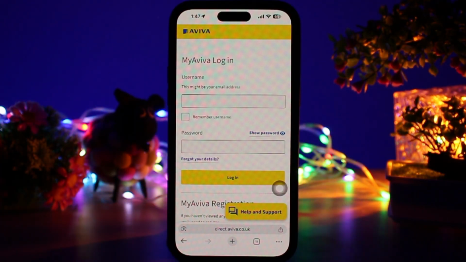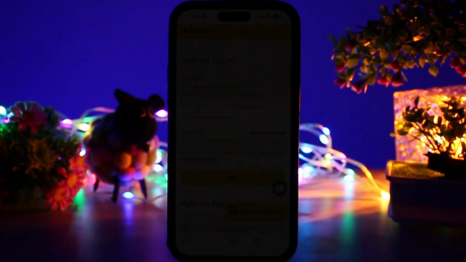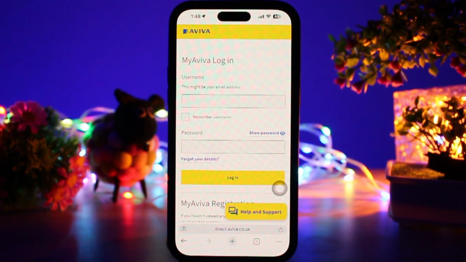Now, what you need to do here is view your account summary: check the current balance, contributions made, investment funds and performance, and retirement target projection. You can also see your policy number, start date, and type of pension.